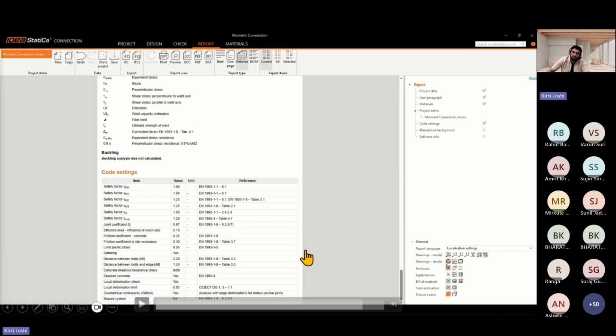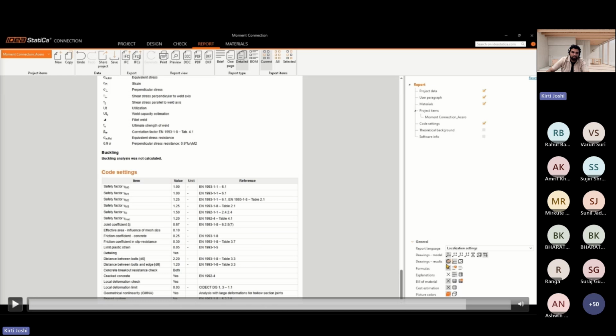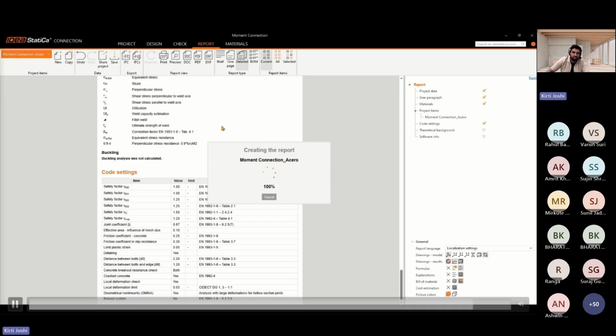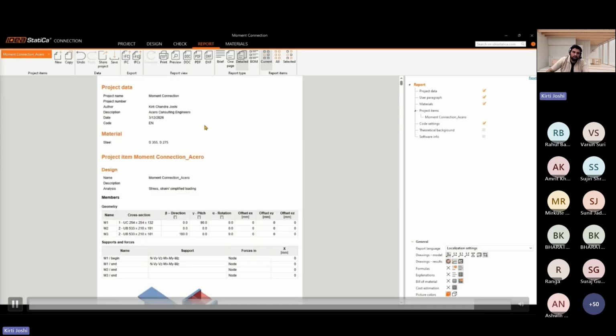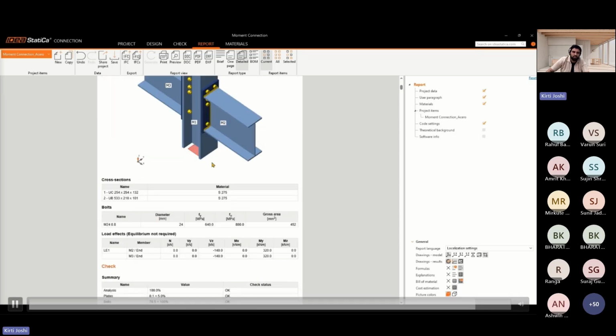Moreover, on the right-hand side, you will see the options of various settings that can be applied. For example, if you want to include the formula or the explanation of the cost estimation in the bill of materials in your report, you can just click on these options. Right now I'm clicking on generating the formula and explanation and bill of material, all of these options. So you can just click on generate and it will give you the detailed report with the explanation and the formula.